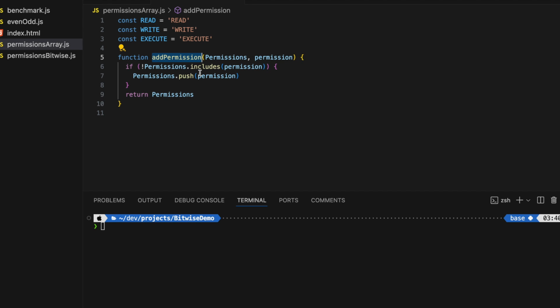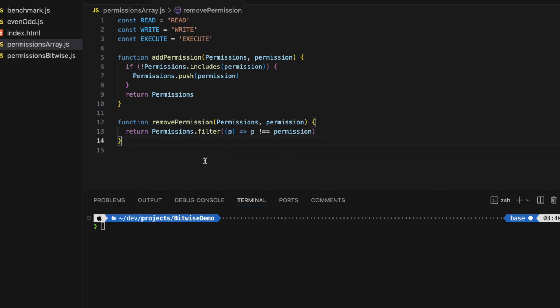Look at the add permission. It takes in the permissions array and the permission that needs to be added. First we will check if the permission exists in the array, and if it does not, then add it. Return the updated permissions. Remove permission. In this case we can simply return the filtered array. Check permission: check if the given permission exists.